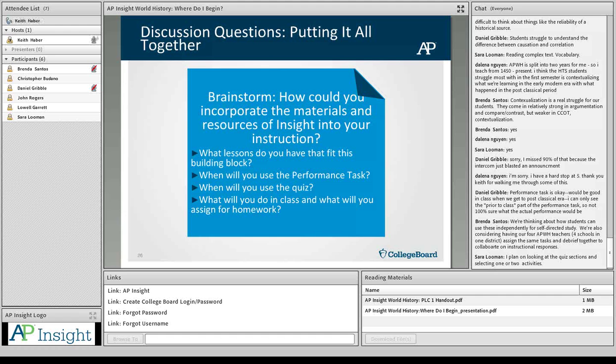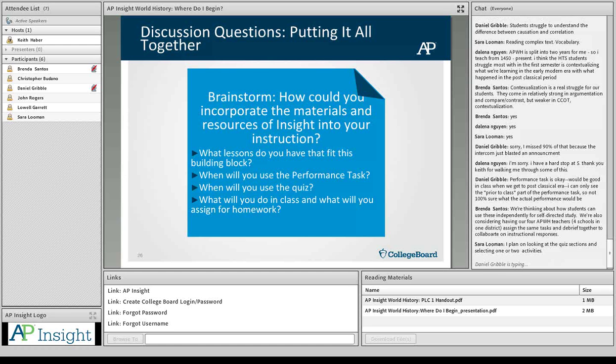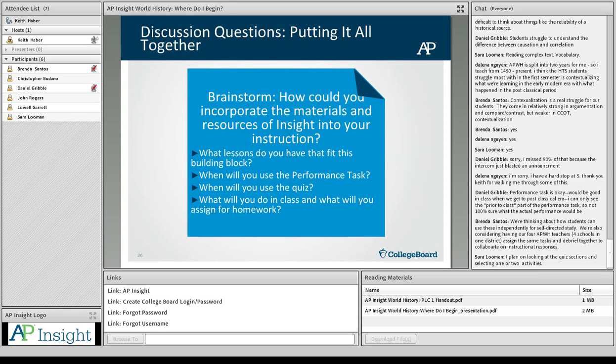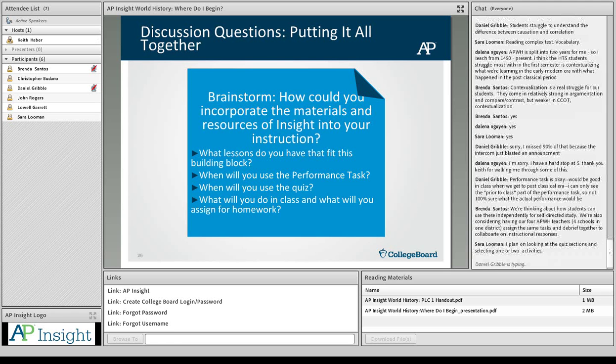Those sound like some great ideas. Okay. I actually like the idea of assigning the tasks and having the 4 AP World History teachers in the district work together. And yes, a lot of this can be done with students independently.